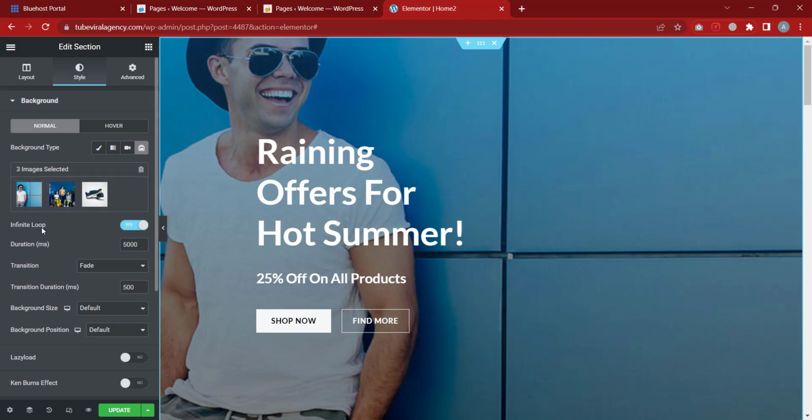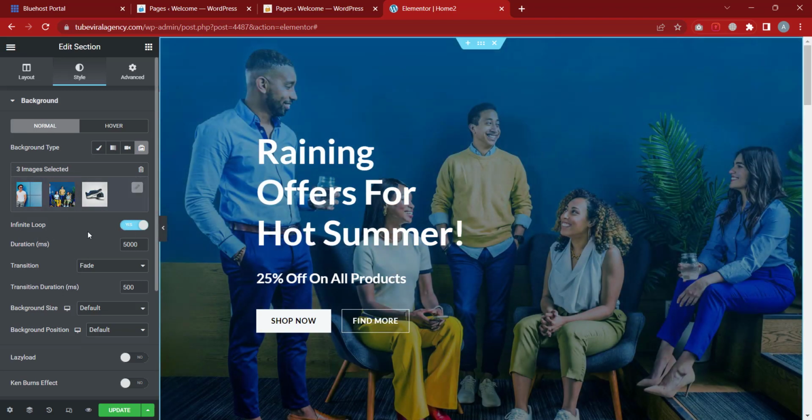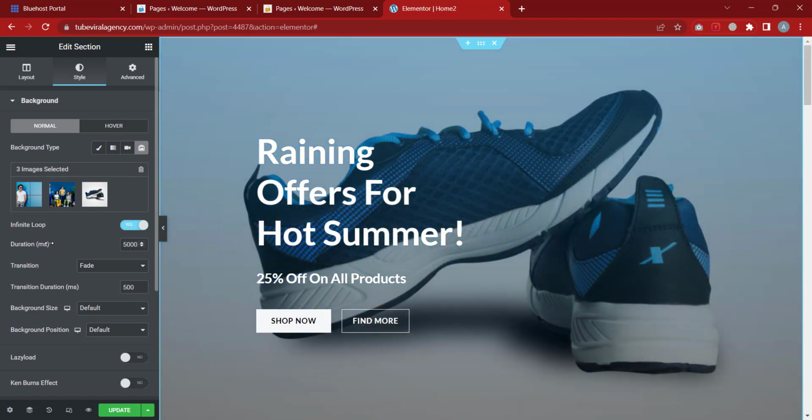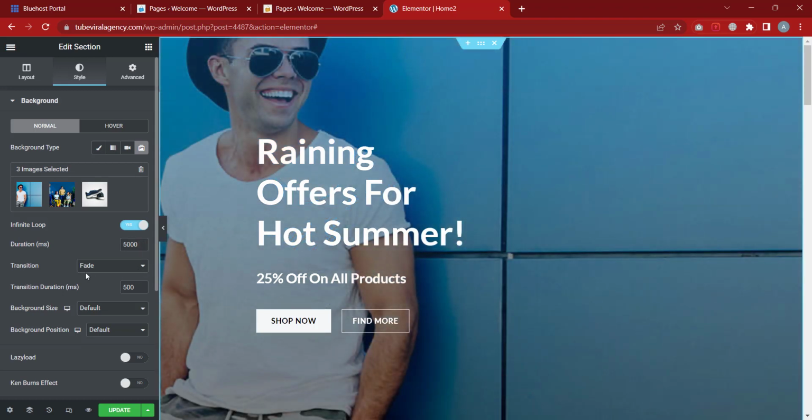So you can see infinite loop. That means it will keep on changing. And the duration, this is in milliseconds, this 5,000 milliseconds, that's like around 5 seconds. So I can decrease it, I can increase it.